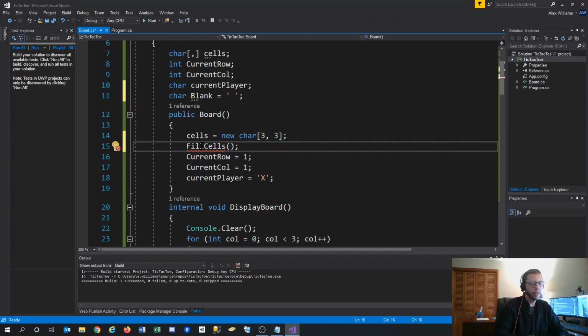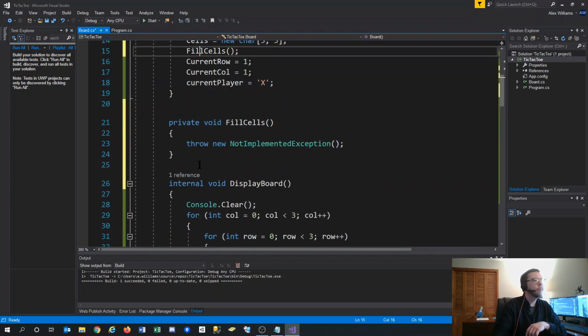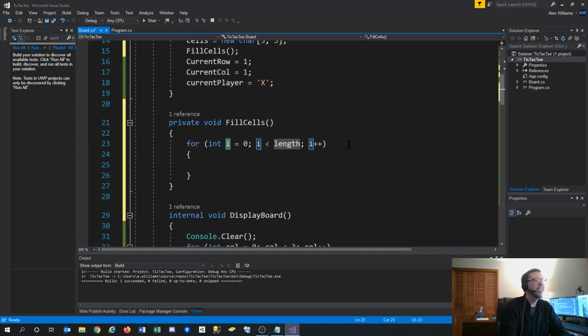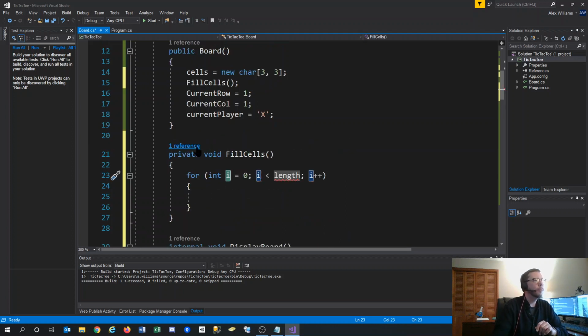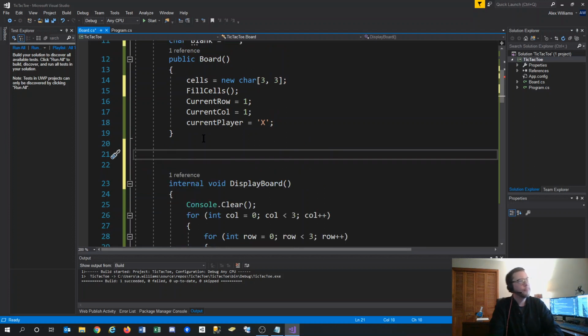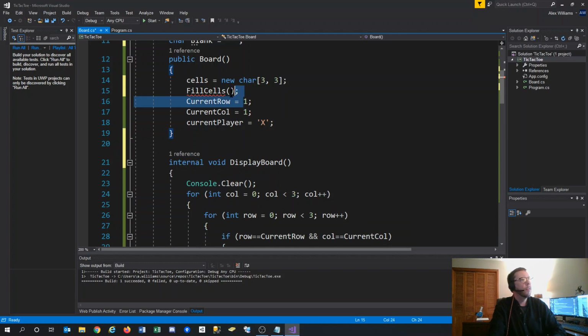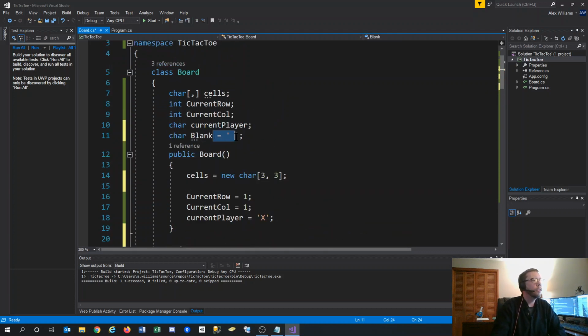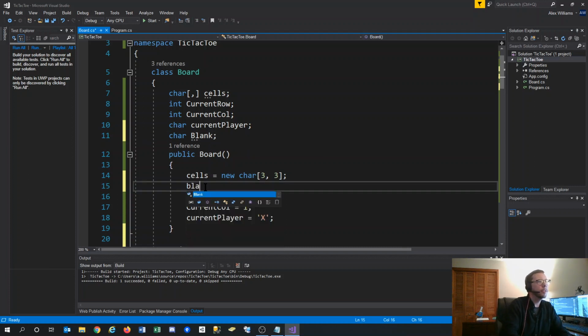I'm going to create this method, and I'm going to actually iterate through the whole thing. This is a terrible way to do it. You know what? Let's do this in reverse. All right, ignore that. I'm going to just define this. I'm going to create that. And I'm just going to say blank equals whatever the default for a character is.